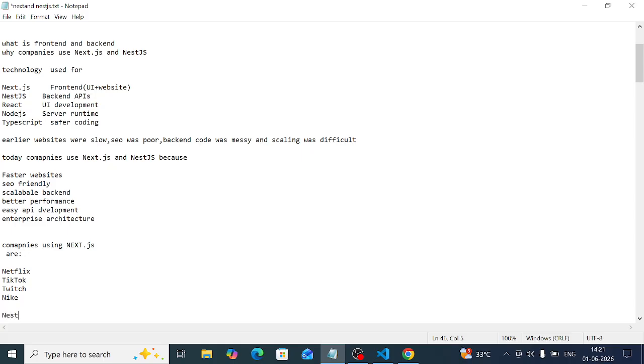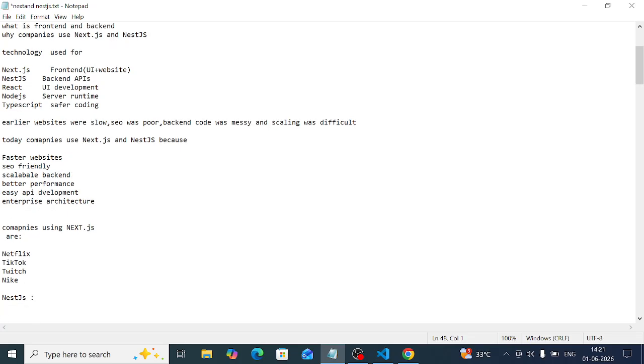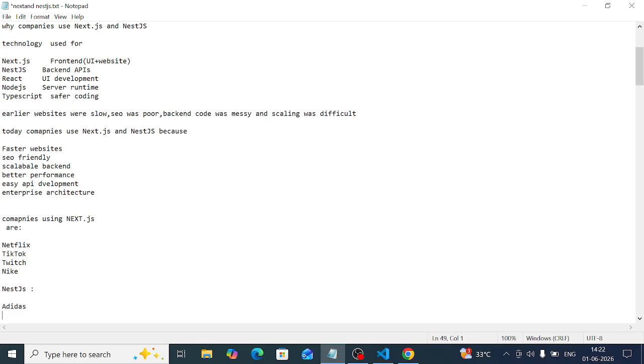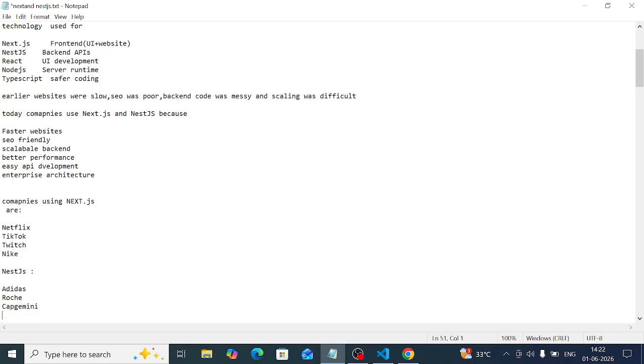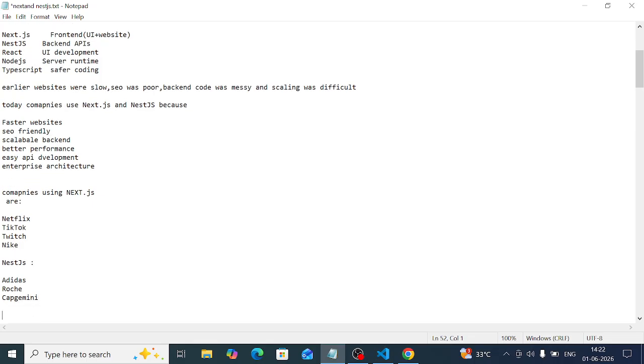Where is Nest.js used? Nest.js is used in companies like Adidas, Roche is one company, and Capgemini. Capgemini is using. In these areas, companies like Netflix, TikTok, Twitch, Nike are using Next.js. Adidas, Roche, Capgemini using Nest.js. This is a front end one and this is a back end API.